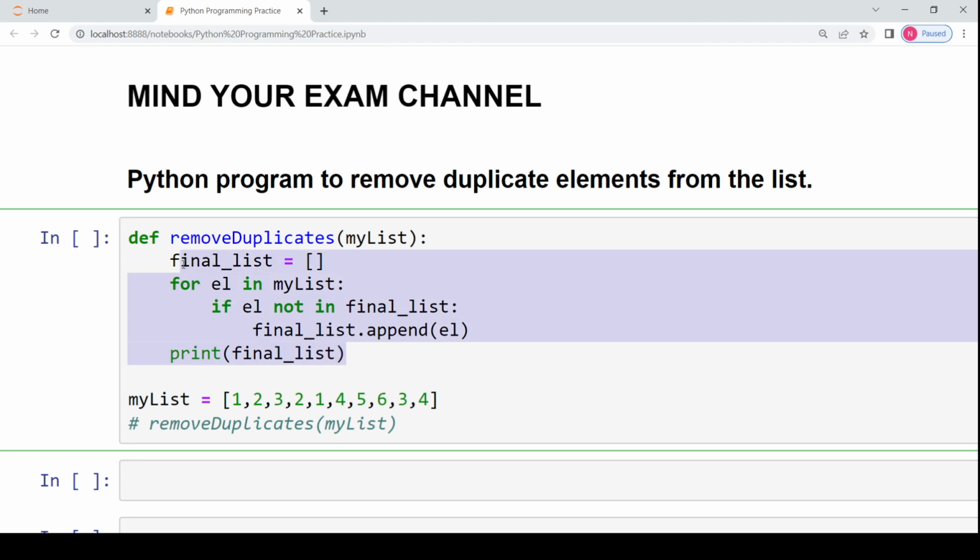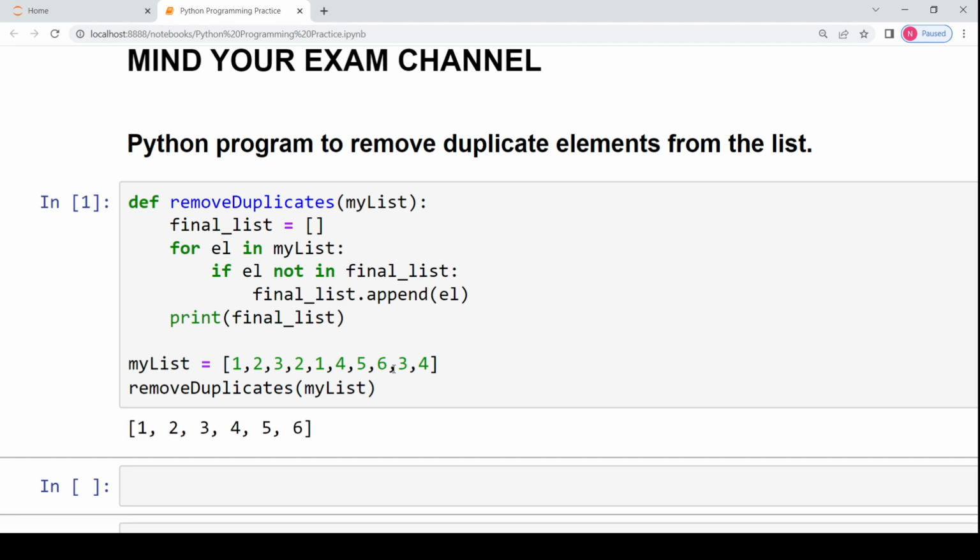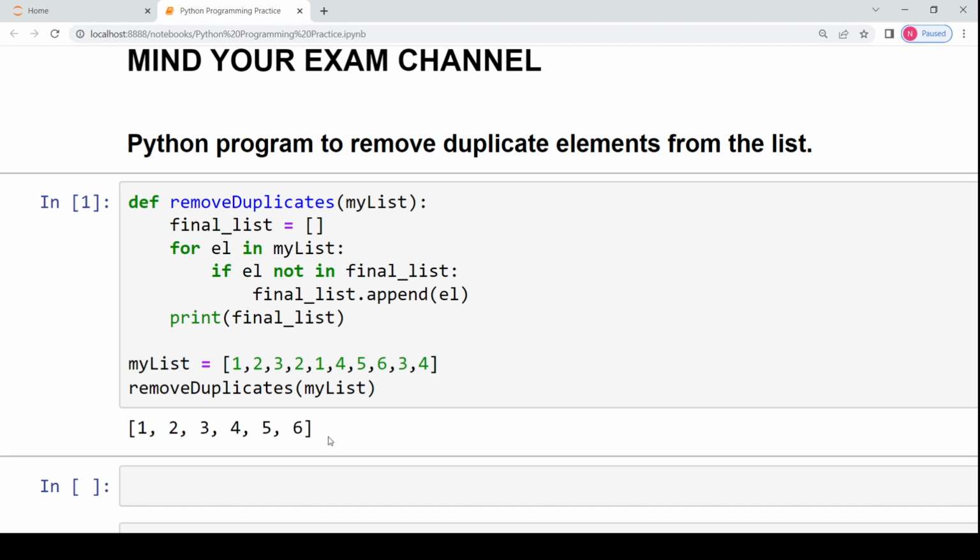So to perform the functionality of this function, I have made a function call named remove duplicates and passed the argument my list to it. So it should return the output containing the list which only has elements 1, 2, 3, 4, 5, 6. That means no repetition. So let's execute this code, and as you can see, we have obtained the result.